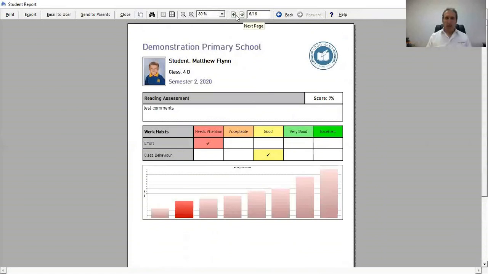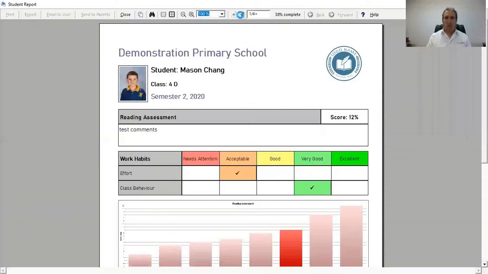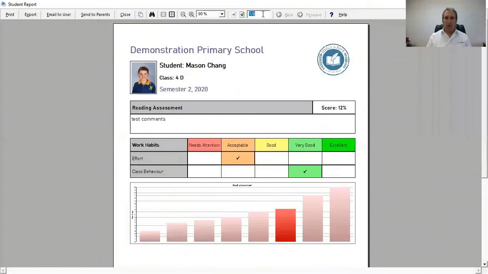In fact, what I might do is just reprint these reports. I'll leave out the principal's message, and we'll just look at the work habits. And so we've got 8 pages printed, and all the data changes based on the reports that we're looking at, the student changes. At this point, if it's configured, you can click the send to parents, and that will send this report to parents as an email attachment, as a PDF document. You can print them out, you can export them, you can even email copies of this to other users. That means that other teachers who are using GradeXpert will receive an email copy of this report so that you can then discuss with them as well.